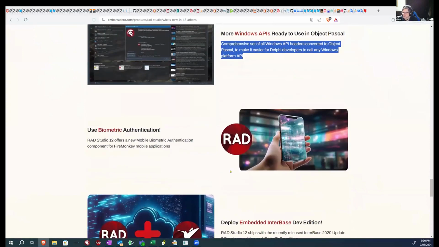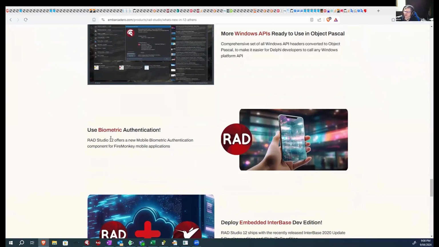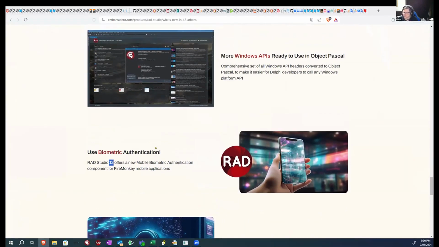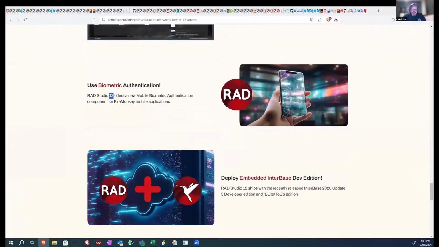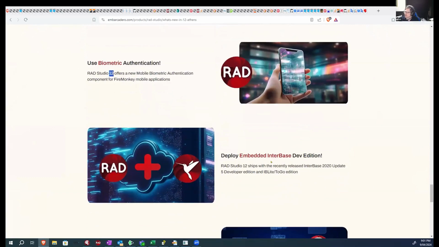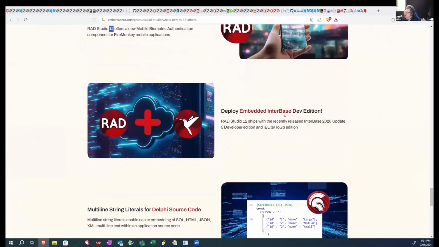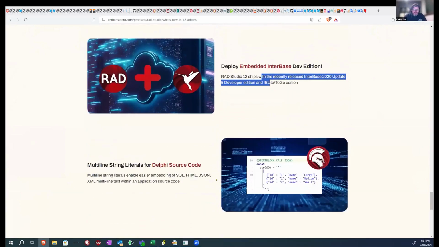Biometric authentication. Yeah, okay, so now we're into 12.0. We're definitely into 12.0 now. So perhaps our little tour of 12.1 is finished. Does it go much further? Embedded InterBase dev edition. Oh yeah, multi-line strings. That's definitely 12.0. Yep, multi-line strings. I quite like those. Well, I quite like the idea of those.